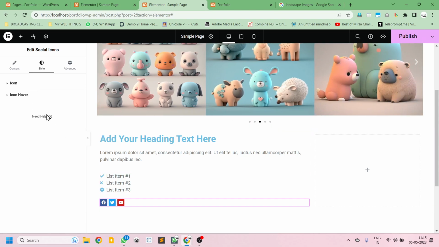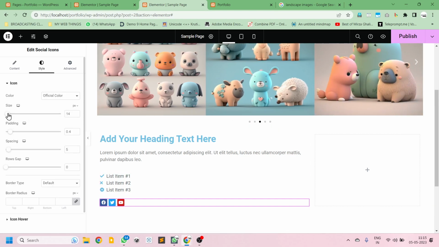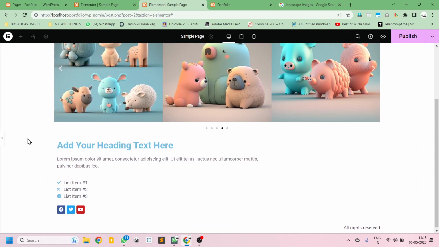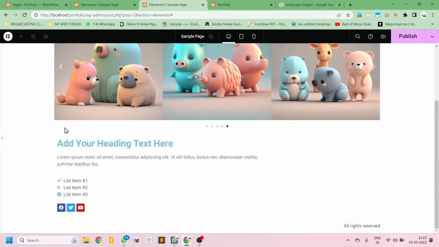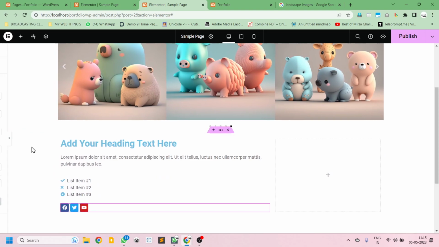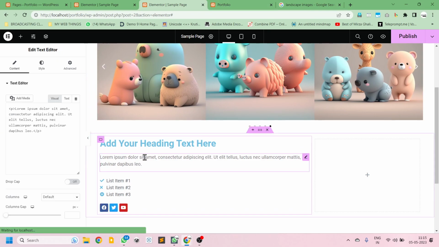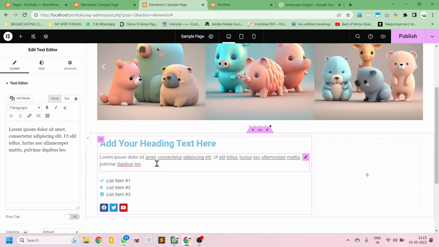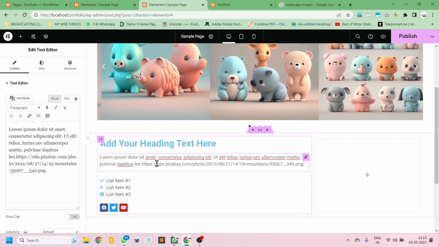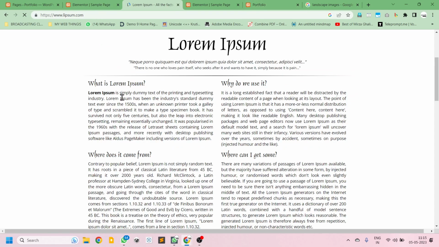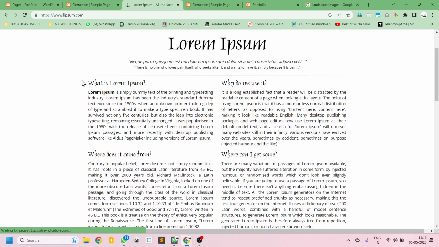Okay, so I'm not gonna go much deep into the customization for now. This is just to show you that many interesting things are possible with the page builder. Wait, let me add the text here. I'll just copy this text and again use it.